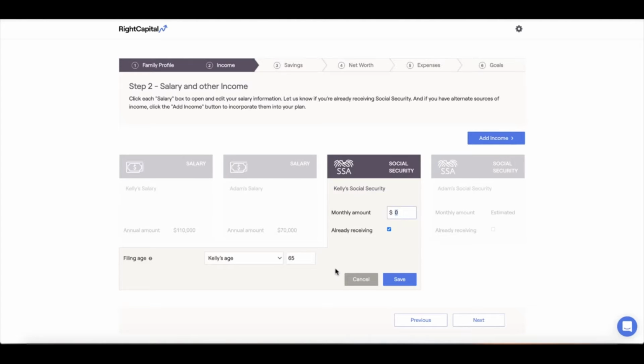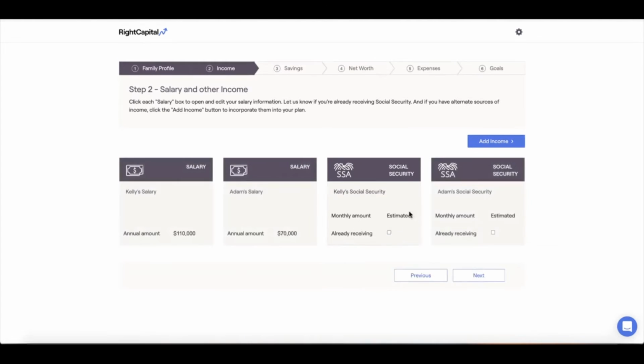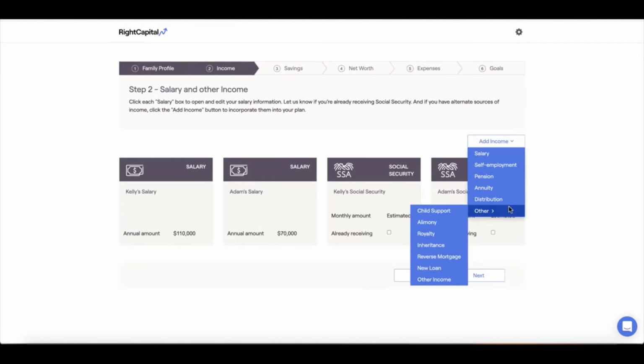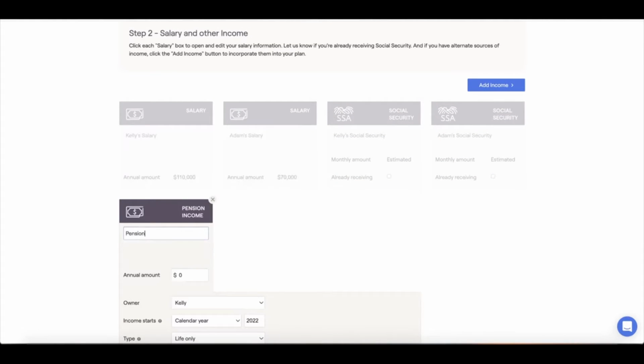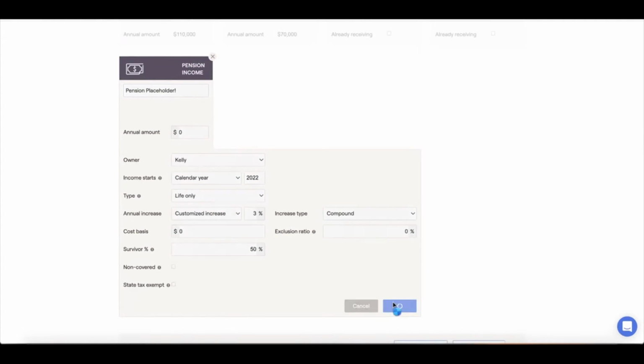If you have other streams of income to include, click the Add Income button and select from the categories displayed. One example would be if you have a pension but don't know the details, you can input a pension income card as a placeholder to discuss with your advisor later on. This card will serve as a reminder.